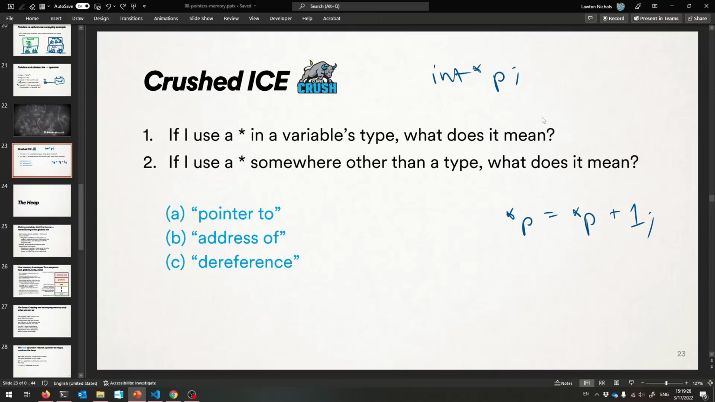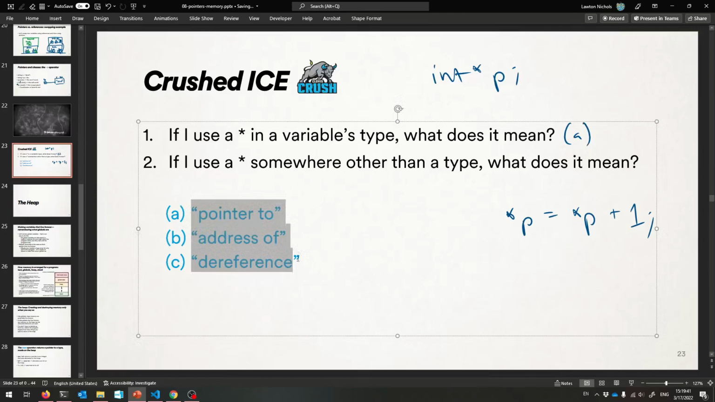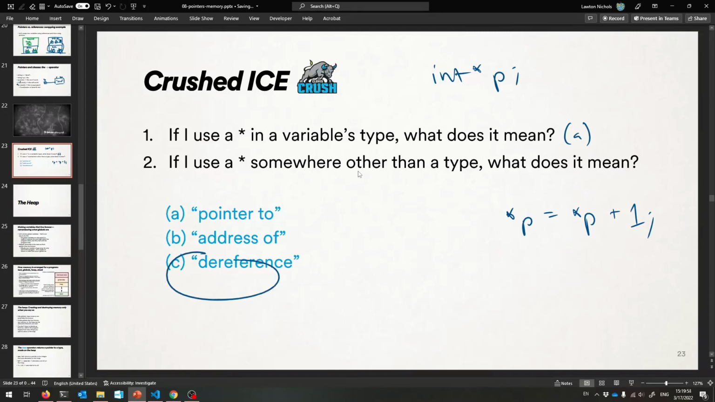That means we make a pointer. This is the type. It modifies the int. And it says that p is a pointer to an integer. So that's what that one is. So the first question is A. And then if you use a star somewhere other than a type, which of these are you getting? If you think about it long enough, you're going to get the thing that that pointer is pointing to, and it's like you're following it, and that is called a dereference. Okay? So that one is C.